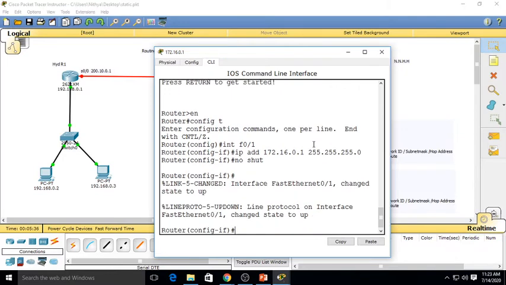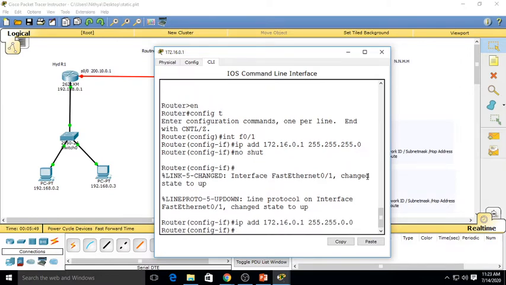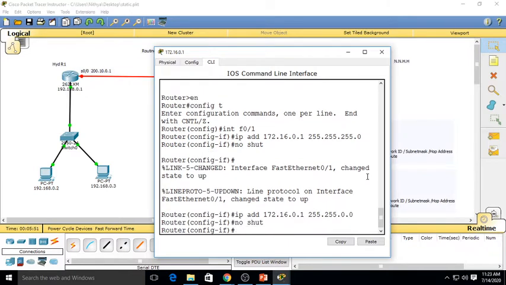Something went wrong there. Oh, I got the subnet mask wrong. That's fine. I'll add it once again. ip address 172.16.0.1, what is it? 1, space, 255.255.0.0. Okay, enter. Right? No shut.